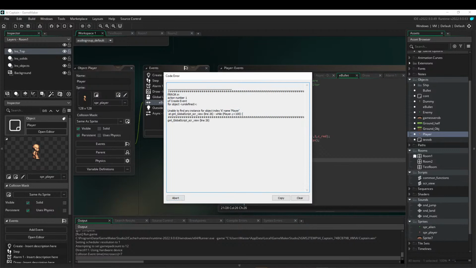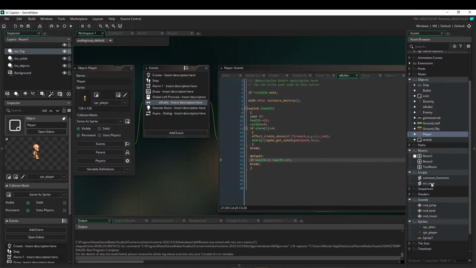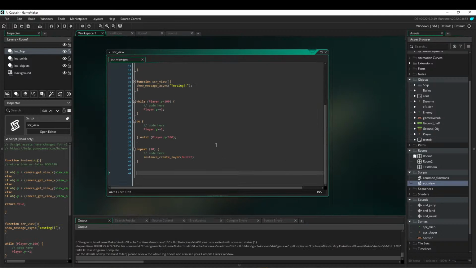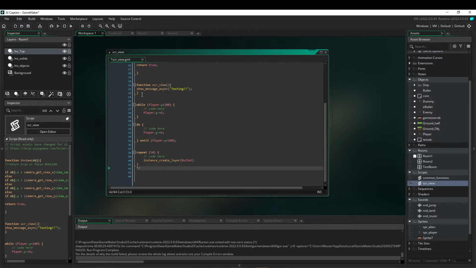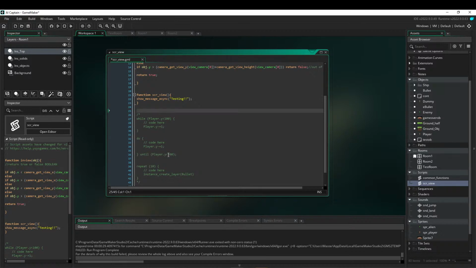So this is an error dialog, and it's showing us the GML GameMaker language code so that we can identify and fix the problem. So this error is occurring in the create event of object undefined. Alright, so this is just errors from our script here. So this is just all these functions that we wrote here just for testing purposes.